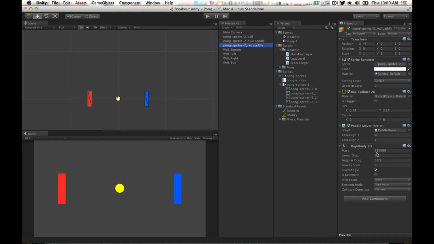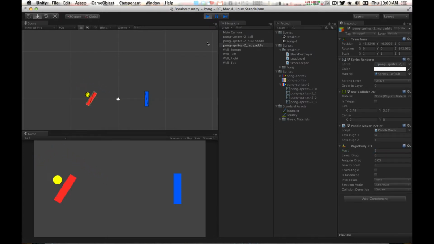By increasing the mass to pretty much 1,000,000 and then hitting fixed angle, that ensures that the physics from the ball hitting the paddle doesn't disturb the paddle at all. So if we were to play this and the ball shoots off, you can see that it's not actually moving. It doesn't affect my paddle at all. But if I turn off fixed angle and I reduce my mass down to 1, you'll see that it will greatly affect my paddle. And so my paddle just goes flying off, which is not what we want it to do. So make this a big number and then hit fixed angle.